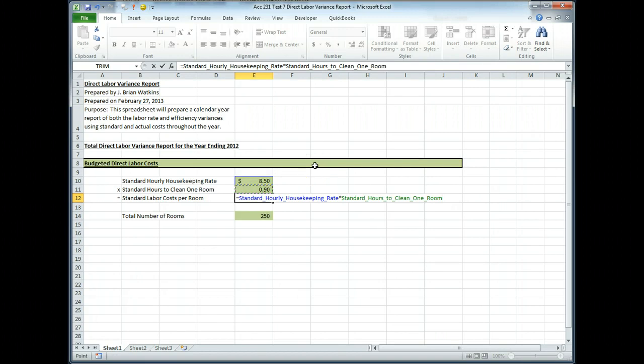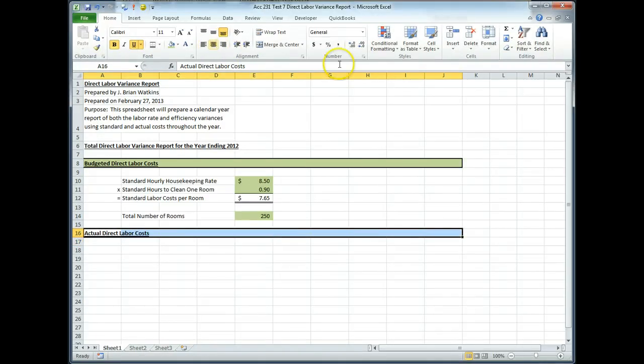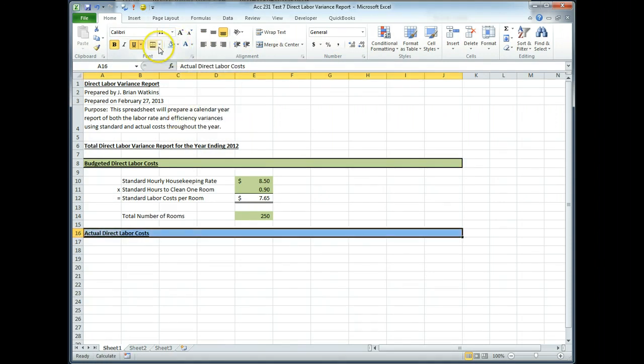Okay. We keep track of our costs by figuring out how much it should cost to clean one room. And it costs the rate times that 0.9 hours. And that's $7.65. So that's our standard cost per room. Now in the real world, you rarely hit your standard. So we'll have our actual direct labor costs, and it's to be expected that things are going to happen. Sometimes you might go slow, sometimes you might go fast, sometimes you might have great employees, sometimes you might need to train them more.